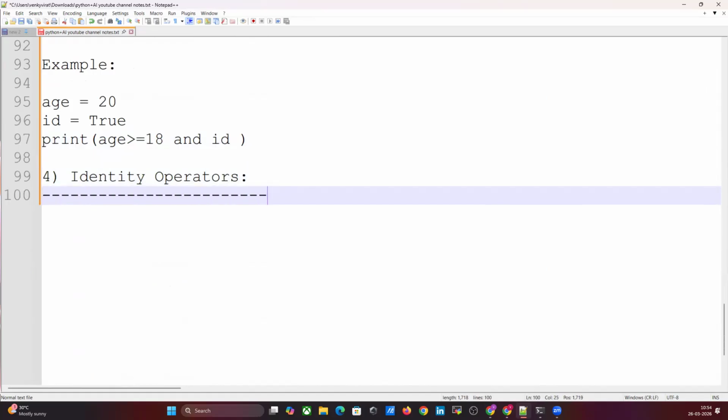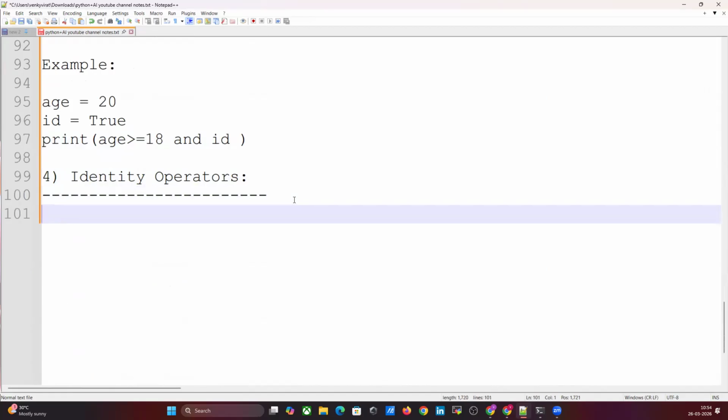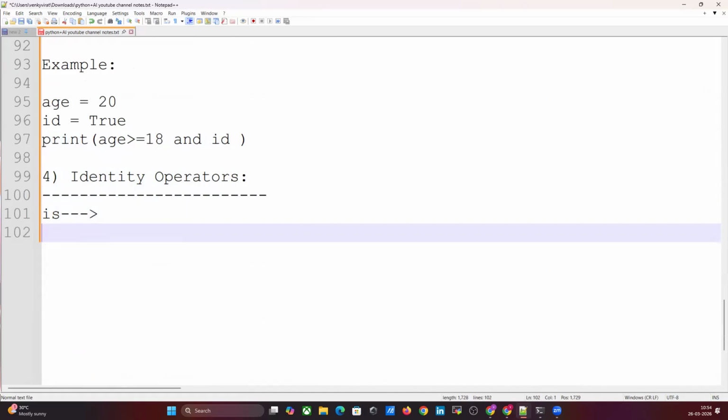Identity operators. What are identity operators? They check in memory whether two objects are the same or not. For example, the is operator and the is not operator. These things are identity operators.